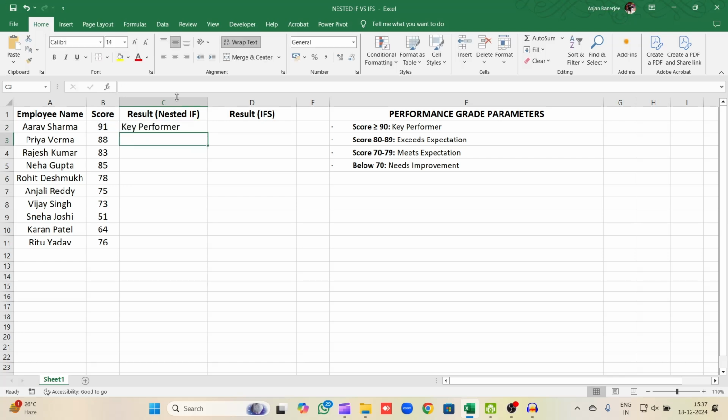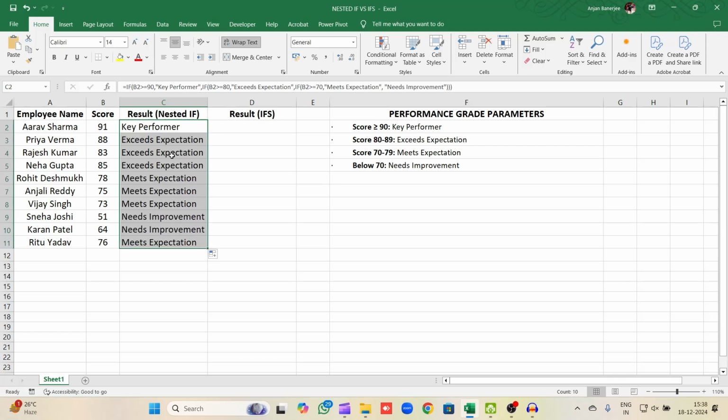Now, I press enter. I have got the first result. Now, you already know that if you want to get the results for the other employees, you just need to click on cell C2 where the formula has been entered, and at the bottom right corner of the cell you have got a small square. You can either click on it and drag it down, or you can just double click it to get the rest of the results. So, these are their respective results.